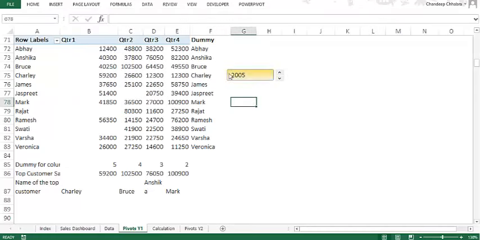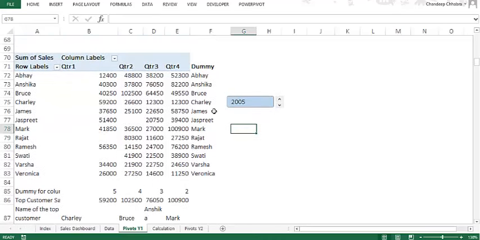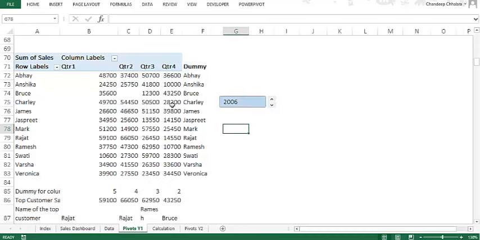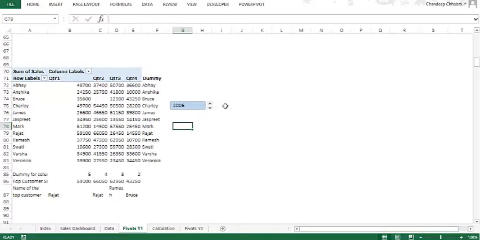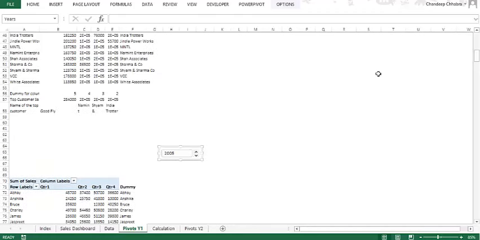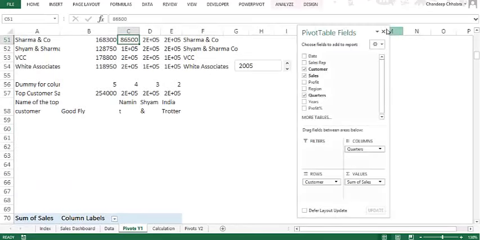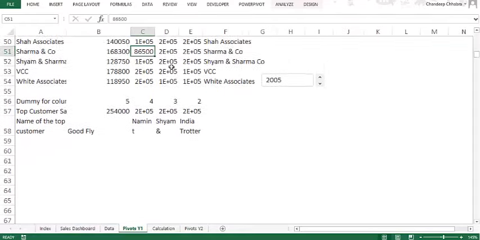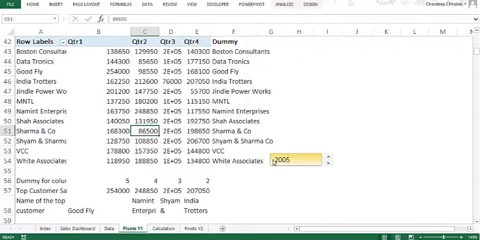All right, so this is my slicer, and right now my slicer is just linked to one pivot table. So if you just take a look here, if I click on 2006, this data is changing, but let's see if the other data are changing or not. So I'm just going to zoom out a bit, move this slicer up to this pivot table, and let's see if I click here, is this data changing or not. So I'm just going to zoom in, close this field list, zoom in a bit. Right, let's see if this data is changing or not.